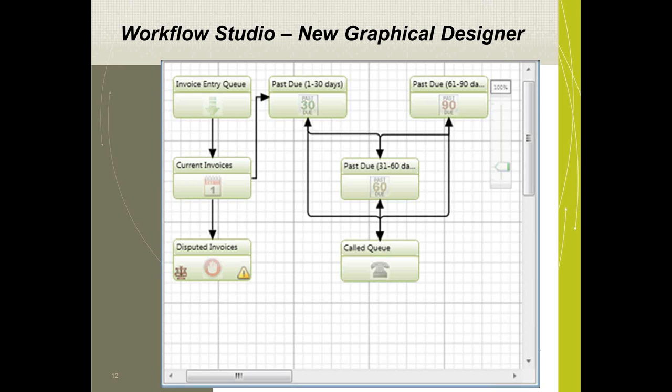And if you look at the disputed invoices queue in the lower left-hand corner, notice that there are 2 additional icons attached to it. The one on the left indicates that this is a load balanced queue. The one on the right is an indicator from the Workflow Doctor that something isn't configured correctly. And if I were to roll my mouse over that triangle, it would tell me that I didn't actually assign any load balance members to my load balance queue.